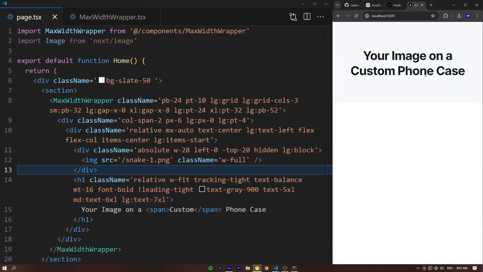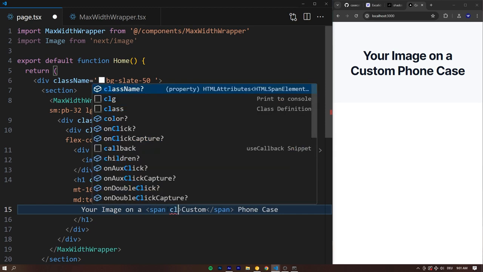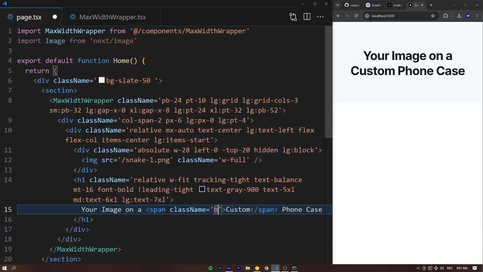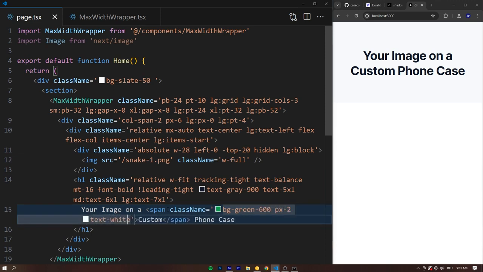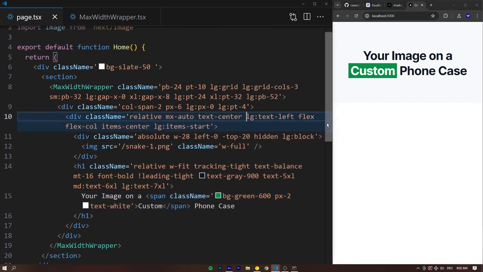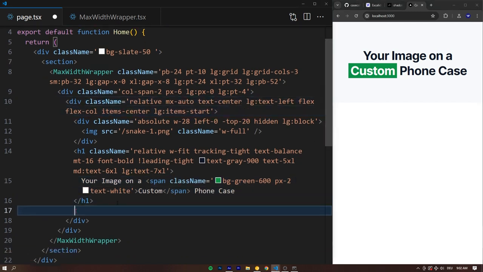Your image on a custom phone case. That looks a lot better already, right? But the custom, let's apply a custom class name to the span element that we created, and that's gonna be a bg-green-600, a padding x of 2, and a text-white, and hit save. All right, that does look already a lot better. Beautiful. And below this h1 element, let's put a p tag.